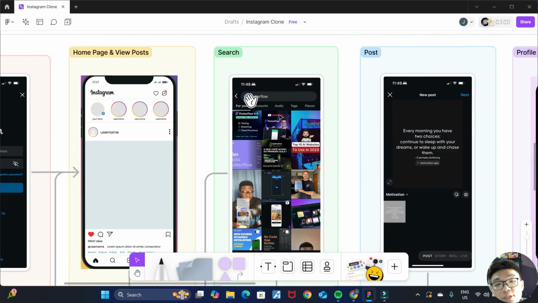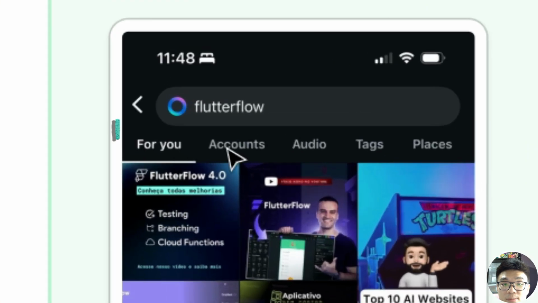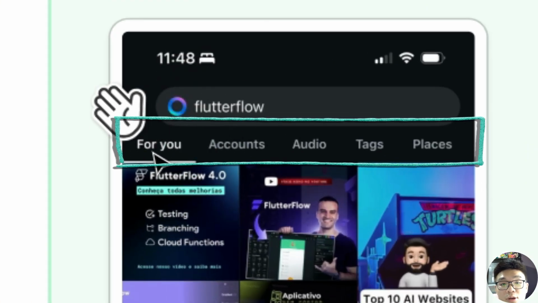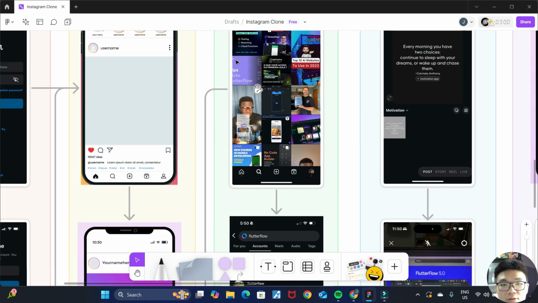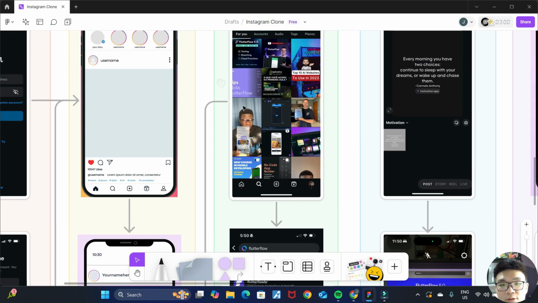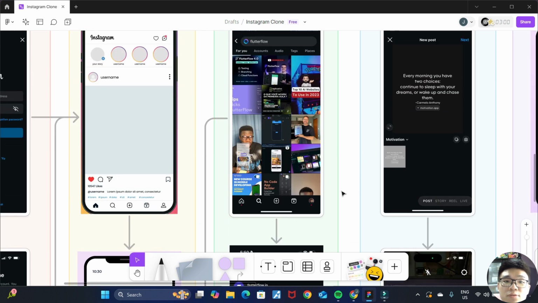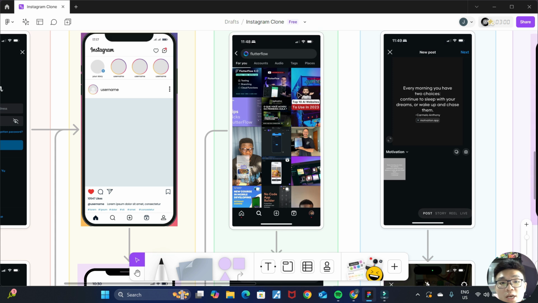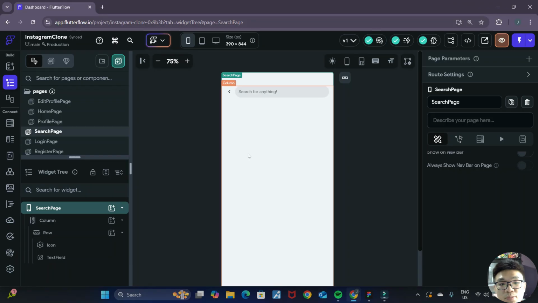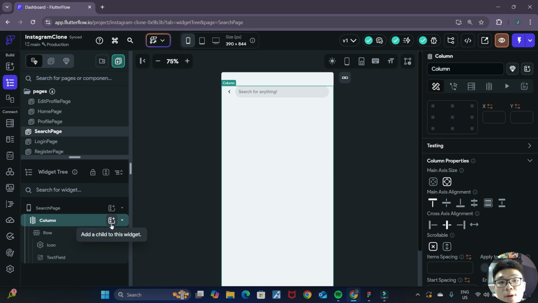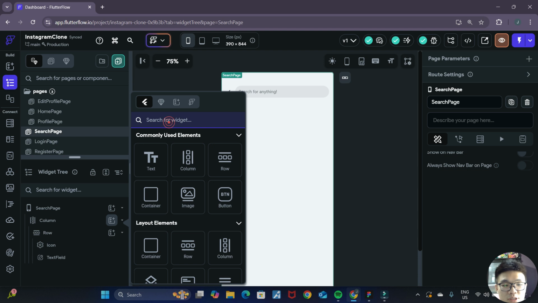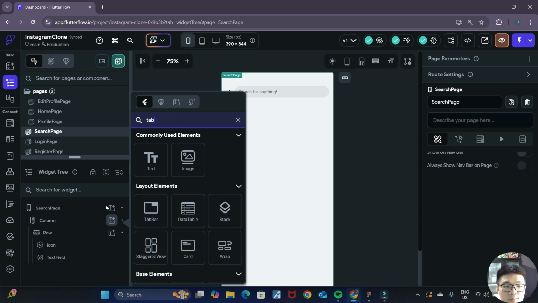Now let's work on the actual search results. For the UI of the search results, you can see that there's sort of this option for you to choose whether you want for you or accounts. If you click on for you, it'll show this grid view with all the posts. But if you click on accounts, it'll show the accounts over here. FlutterFlow actually has a very useful widget which does this exact functionality, and that widget is called the tab bar widget. So in our column, we can add a widget and we can search for tab bar, and we want to choose this tab bar widget.